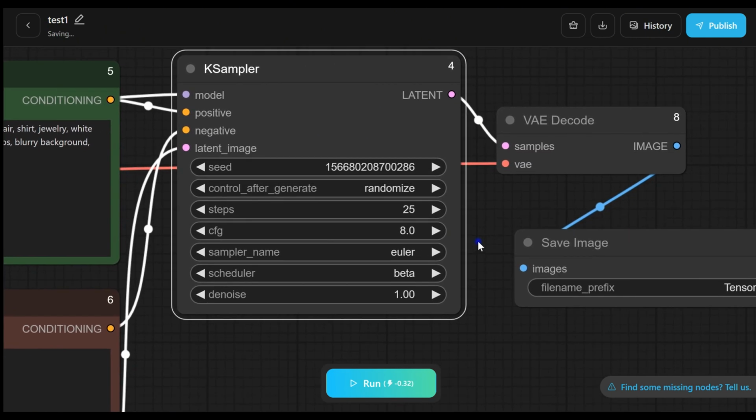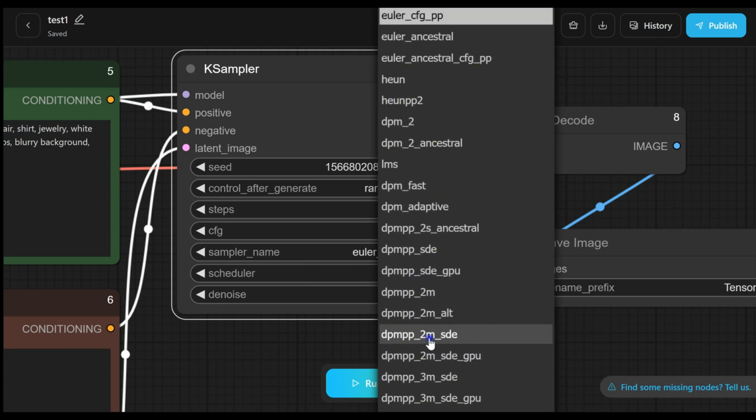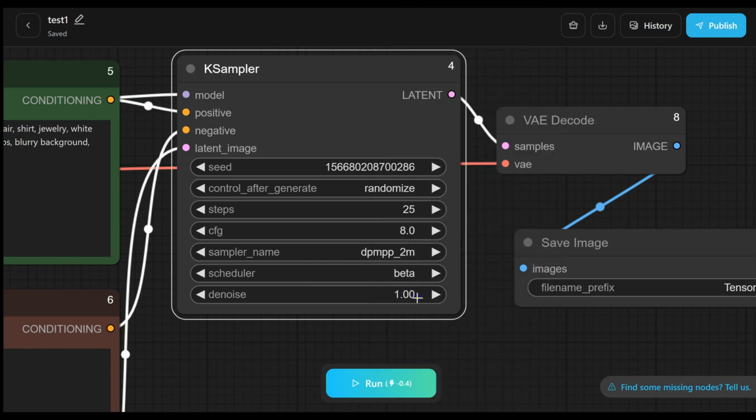More steps generally lead to higher quality images, but increase computation time. The CFG parameter controls the strength of the guidance applied during sampling. Lastly, you can select the specific sampling algorithm using the appropriate parameter.